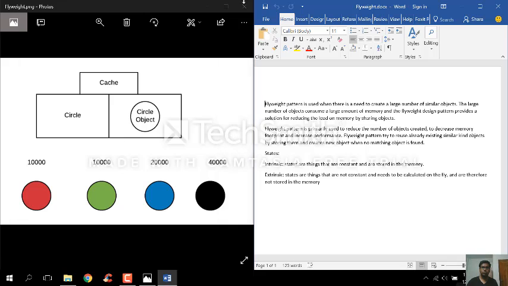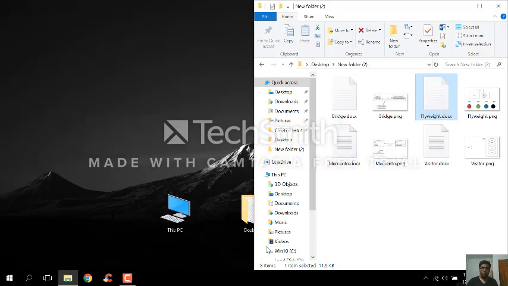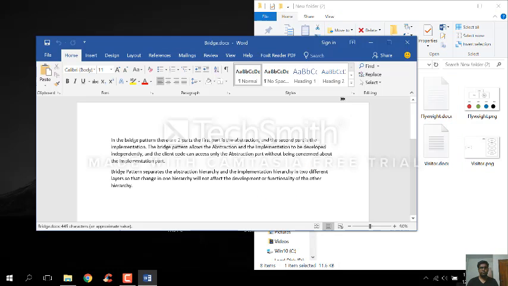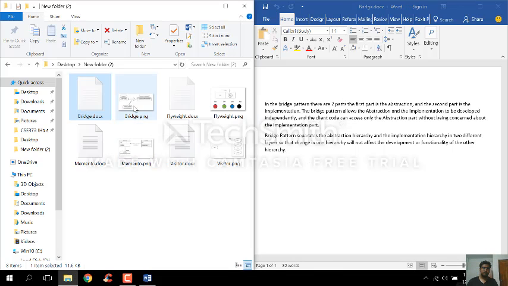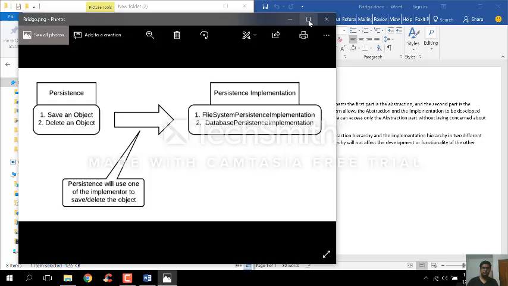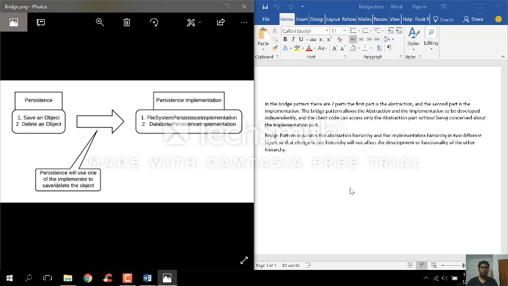Let's move on to another pattern. Okay, the bridge pattern. In the bridge pattern, there are two parts. The first part is the abstraction, the second part is the implementation. The bridge pattern allows the abstraction and the implementation to be developed independently, and the client code can access only the abstraction part without being concerned about the implementation part.